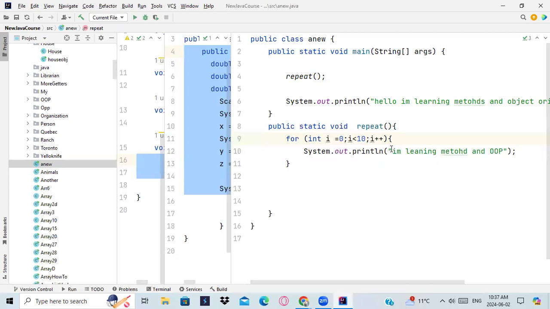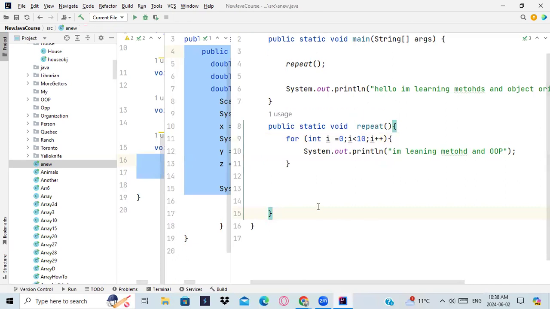I want you, in the same class, to create a new method that calculates the area of a rectangle. Okay. Do you know how to calculate the area of a rectangle? I think so. Maybe. Okay.